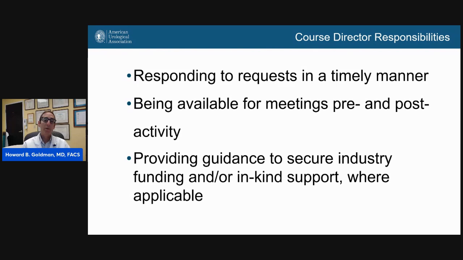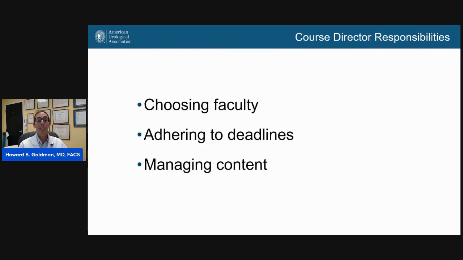The other thing the AUA may ask is there may be sponsors sometimes for these courses, whether it's from industry or something like that, and you may be in a position where you have the best knowledge of what are the appropriate companies to reach out for, what are the appropriate treatments to look at, if you're doing a hands-on course, who are the appropriate companies to ask for, possibly for machines or other items that can be helpful. So please stay in close communication with your AUA liaison for those sorts of things.